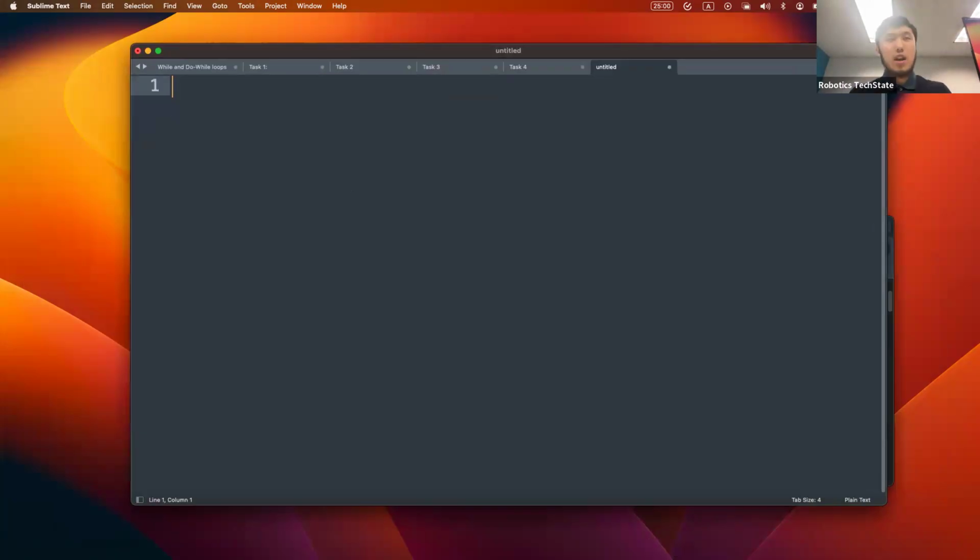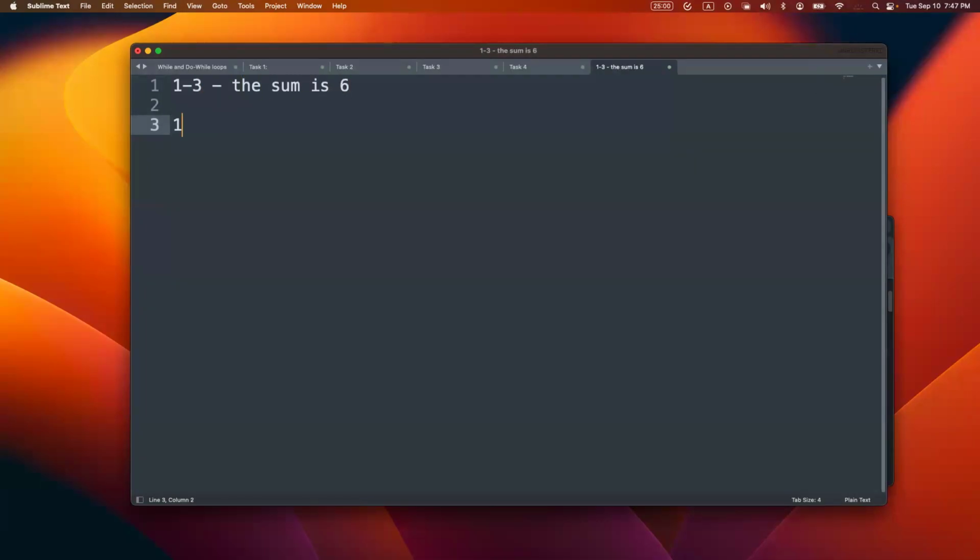All right. Are you able, guys, to find the sum of numbers from 1 to 5? What's the sum of numbers from 1 to 5? For example, the sum of numbers from 1 to 2 is 3. 1 plus 2. The sum of numbers from 1 to 3 is 5. 1 plus 2 is 3. Plus 3, it is 6, actually. The sum is 6. What's the sum of numbers from 1 to 5?